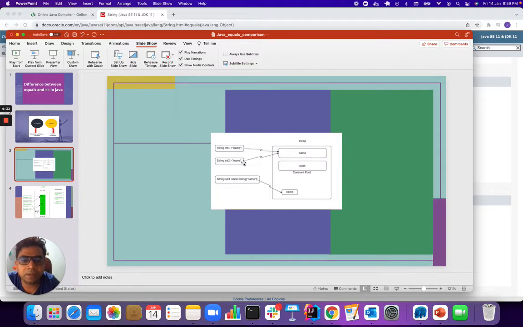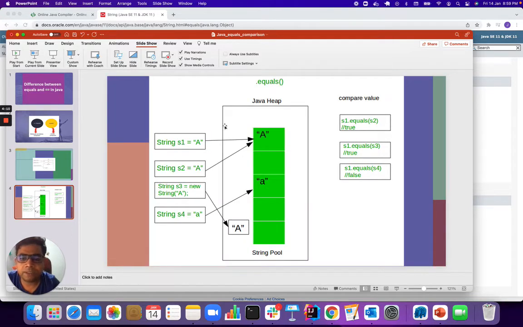For example, in case of a string, when we create a string literal, if the value is the same, it belongs to the same memory space. But when we create with new String, it gets created at a new memory location. So if we use double equal to, in that case it will be false, and if we use dot equals, then it will come as true. Let's see here with an example.